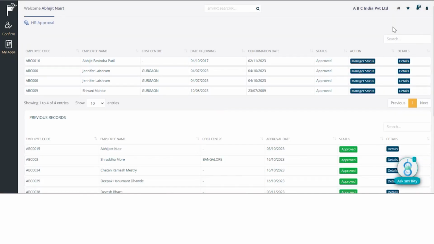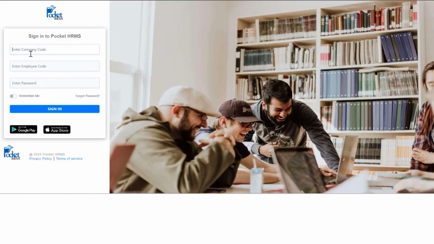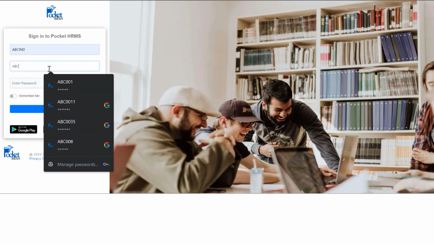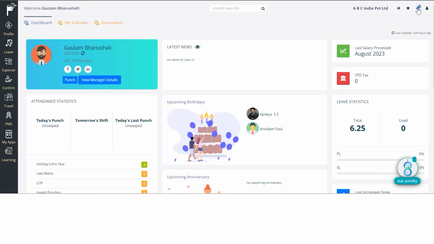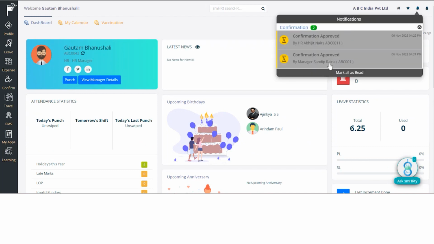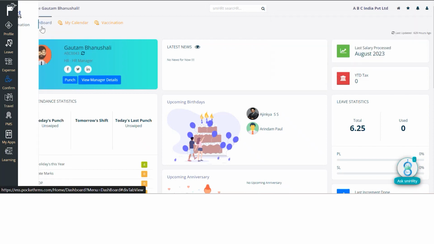Now being an employee, even I'll be receiving a notification. Now let us log in as an employee and check. Here the employee will be receiving a notification. The confirmation approved by manager Sandeep Raina. After that, the confirmation is approved by the HR Abhijit Nair as well. I click on confirm my confirmation.